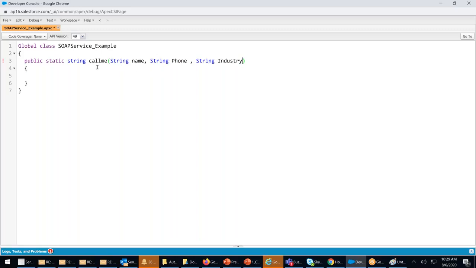Public static. So how do you write a SOAP response? Tell me, right? How do you write an XML serialization? DOM dot document. First create an empty document. Doc equals new DOM dot document. We already did this program. Nothing rocket science.